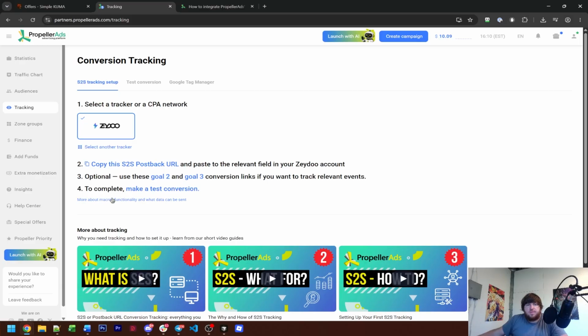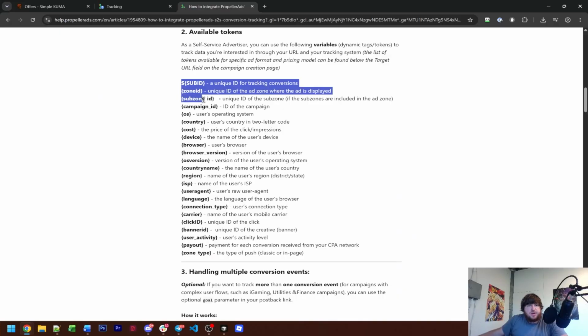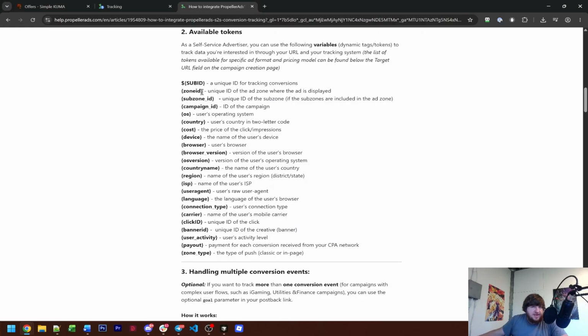And if you want to learn more about the macros and what they do, you click this little link and it will take you here, and you can go to available tokens. And this shows you what each of the tokens we're capturing inside of Kuma is doing and the information we're receiving. So when a user clicks our campaign link inside of Propellerads and they come to Kuma, we capture all of this stuff here. And if you remember, what I said was we were capturing the unique click ID in custom slot 3 inside of Kuma, and that's going to matter here in just a second.